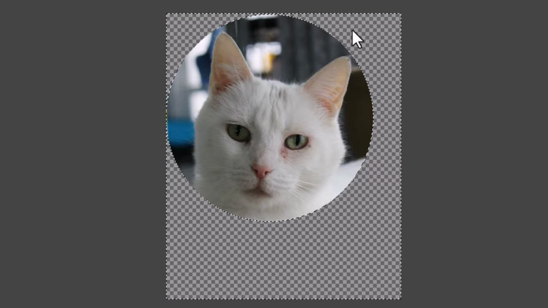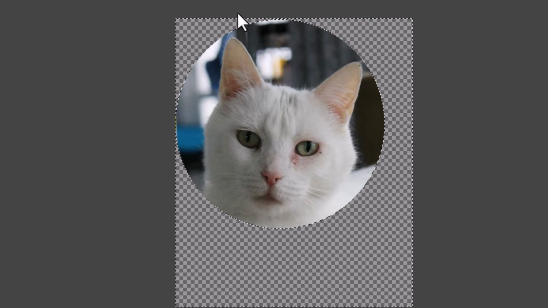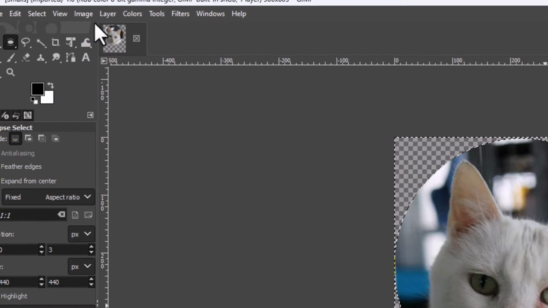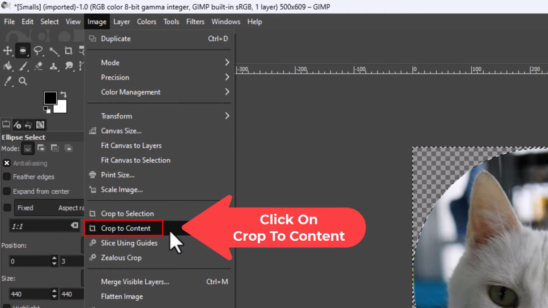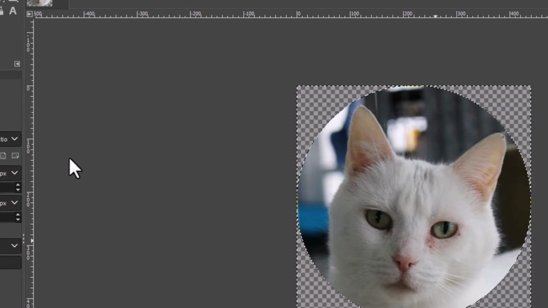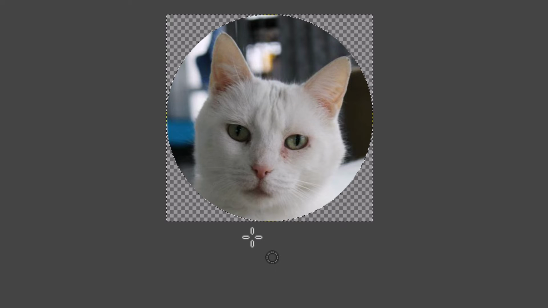Now next, I'm going to delete a lot of this leftover background here. I'm going to go up to the Image tab and click on that. Then I'm going to go down to where it says Crop to Content. Crop to Content. I'm going to click on that. And there we have it.